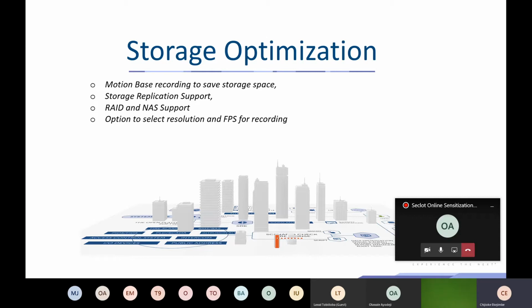We support RAID, we support NAS, and we also have the option of managing the resolution and the frames per second. All this will make the video large. So our system can reduce the size of the video and also keep the quality. This is very important. You reduce the size of the video, and the quality will still be kept. So we have all these features in our system.